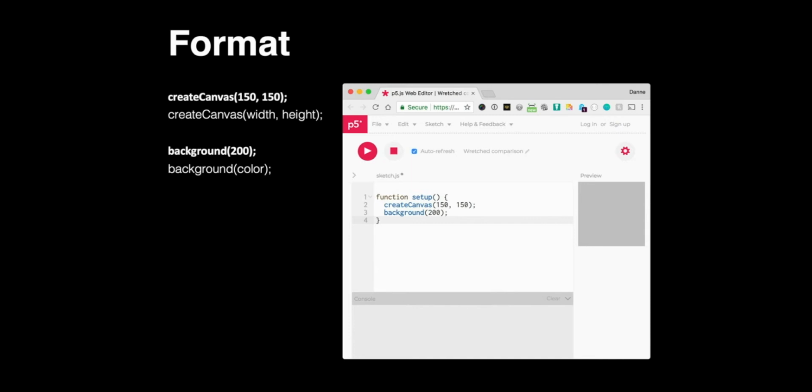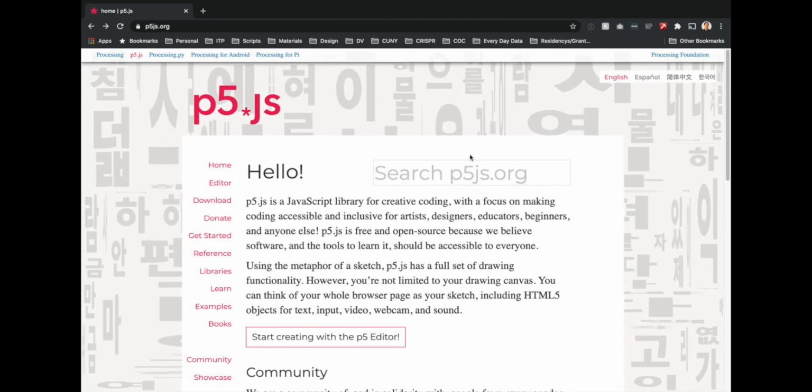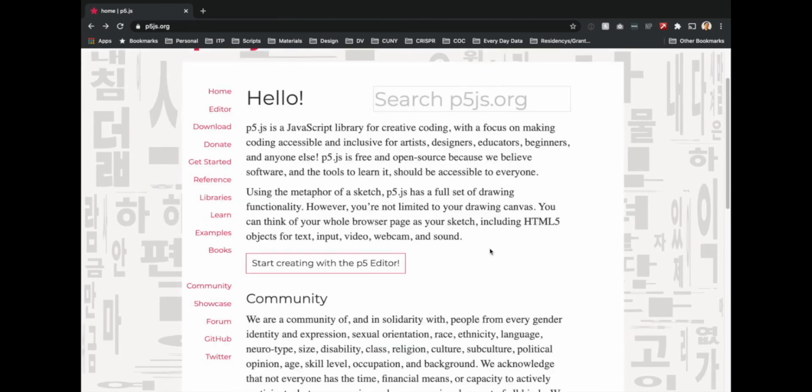So why don't we go to our P5JS web editor? So if you go to p5js.org, this is the P5JS website, and again, the documentation is fantastic. You can click through these and look at the references. There's a getting started section that's really helpful. There's libraries for anything that P5 doesn't out of the box cover. Someone probably has a library for it.